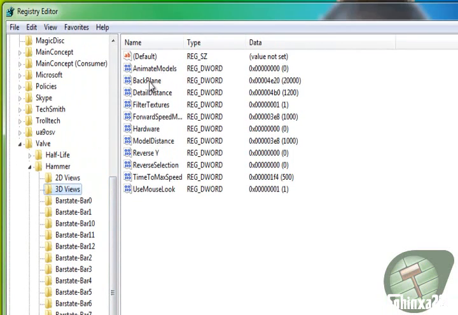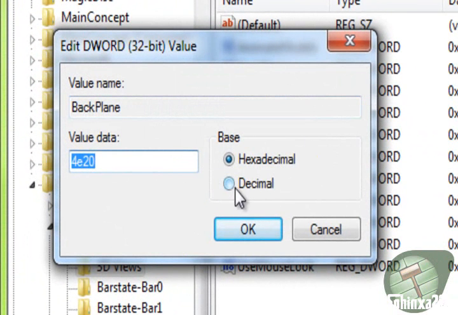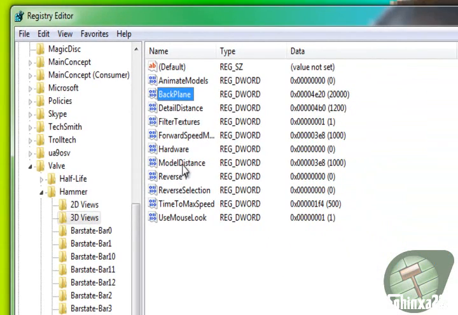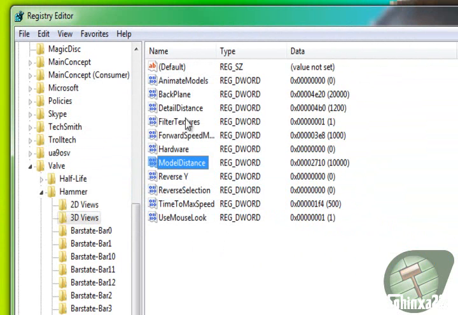Now, this one, backplane, you right click that, you do Modify, and you do Decimal, and you change the value to something you want. So I'll set mine to 20,000. You probably won't need that high, but whatever. And then you can also change the model distance. Decimal once again, change it to about 10,000 units. Then you can view the models at 10,000 units away.